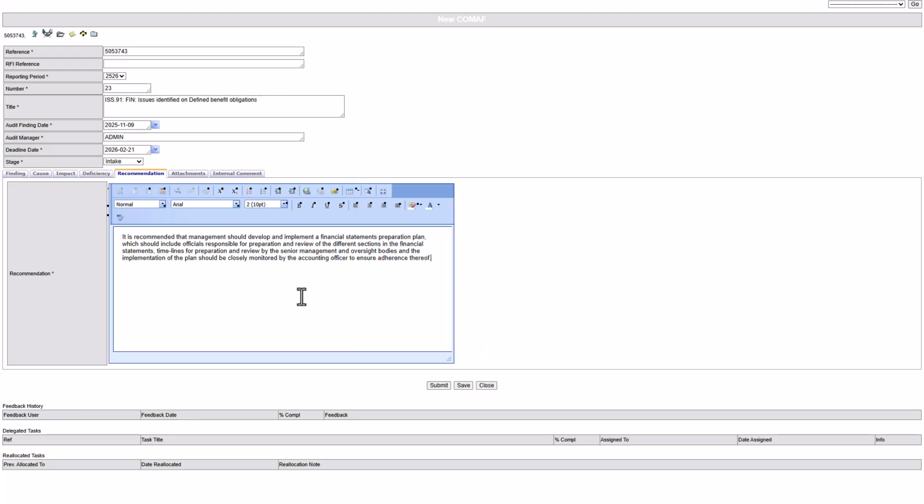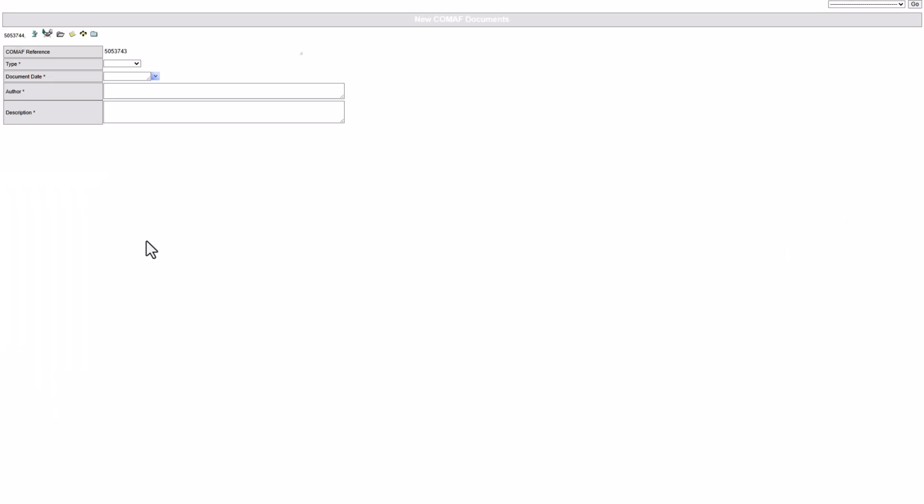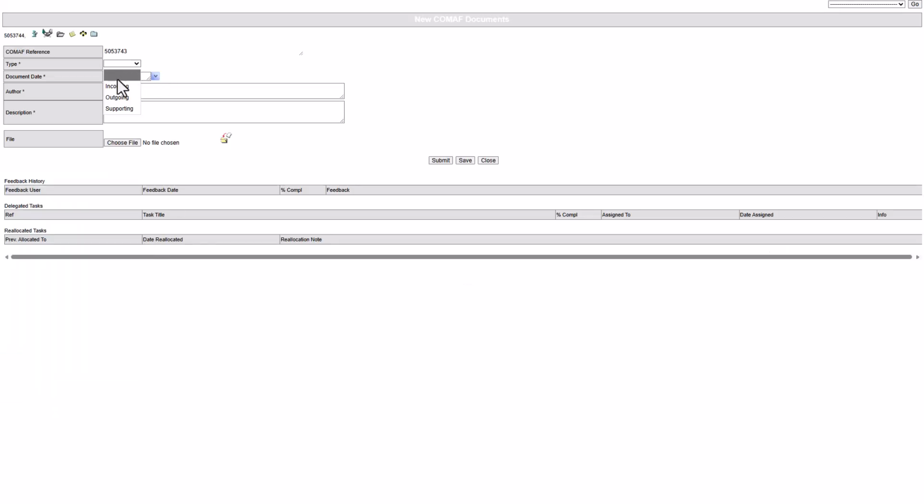Right? And then you get to the attachment portion, and let's add the COMAF that we received as the attachment. So it's incoming. We say we received it today. It came from the Auditor General, and the description is COMAF 23. And we will choose it. And let's go choose it off the hard drive.